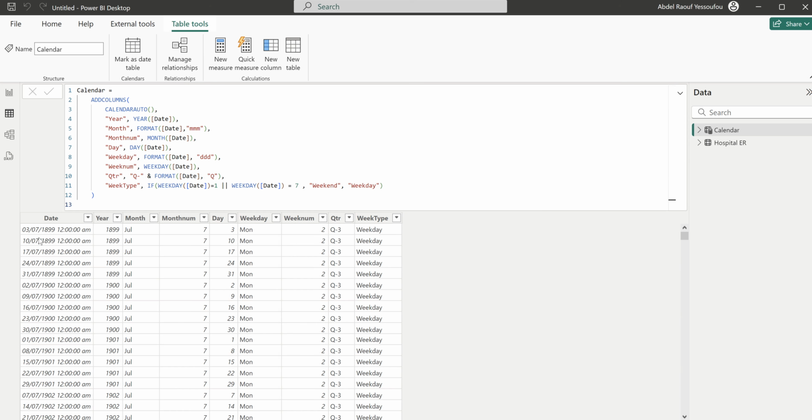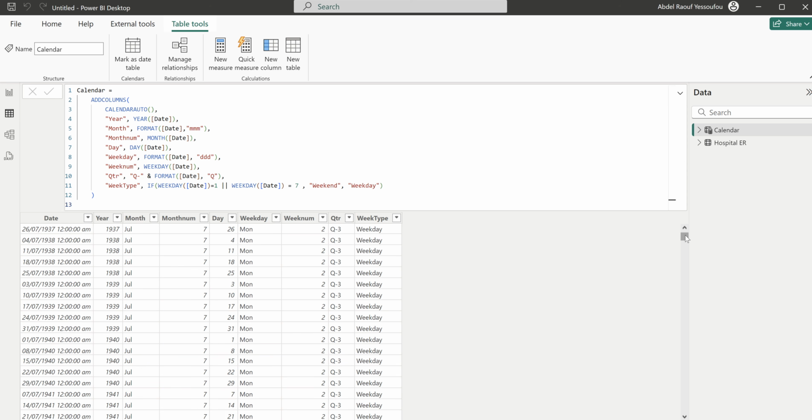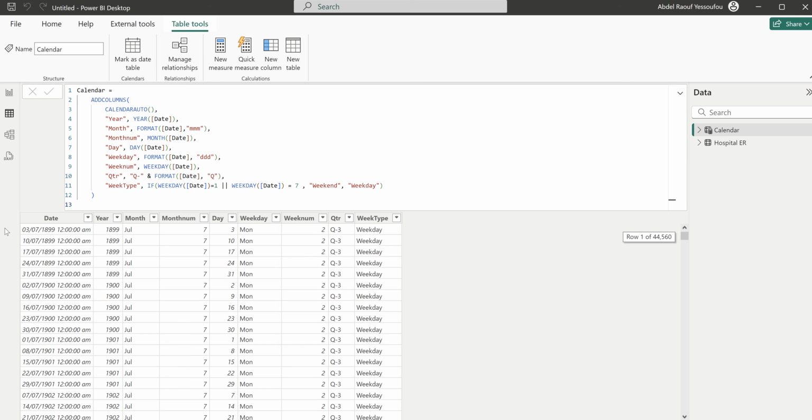Okay, so we have this. Now, when you do it this way, you can see that it's giving us 1899 going all the way to 2020. Meanwhile, in our data, we don't have anything like 1899. So there, we need to be very careful. I think it's because of the time that we have in the original file. Okay, so I will change the function.